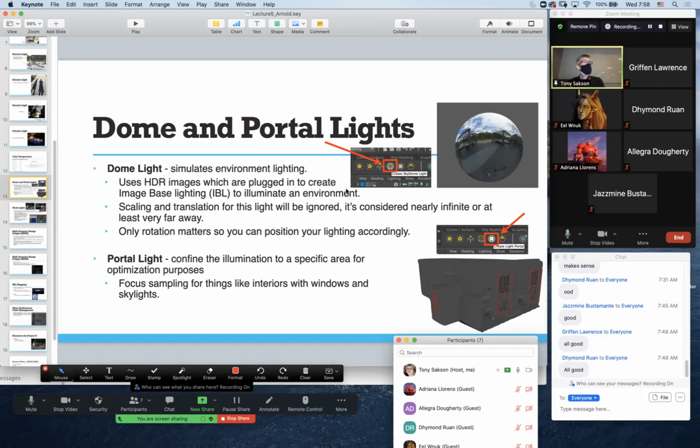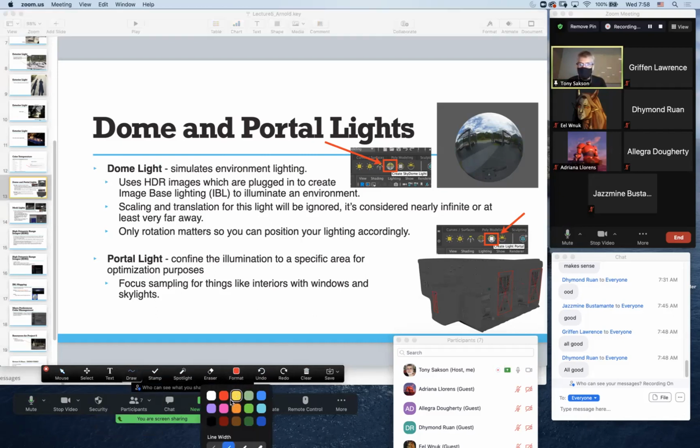Now, if you are doing an indoor environment, you've got closed walls, ceilings, floors, kind of like we have down here. Let's change color. So right here, this is our interior environment.